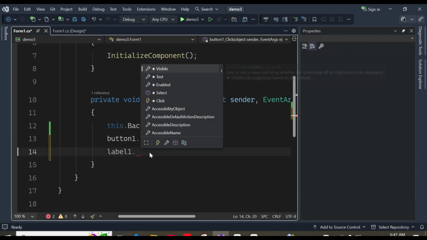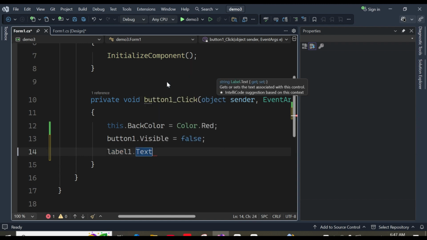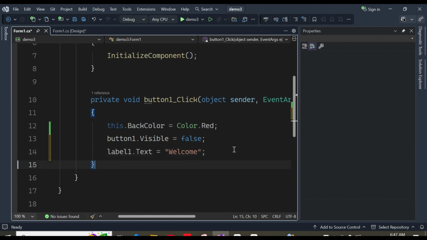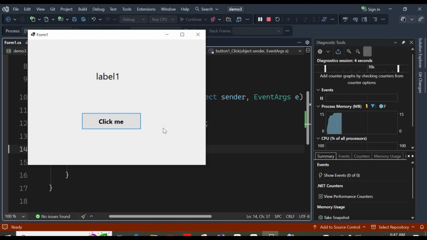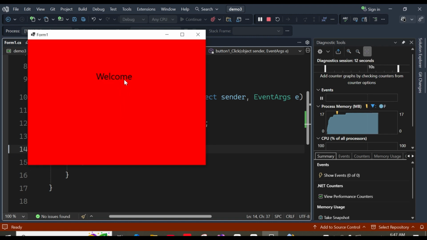Label 1 text property will be equal to welcome. Now just check it. We click on this, the background color will be red and the label's text property will be welcome. So you can see this is label 1 and its text is welcome and the background color is actually red.